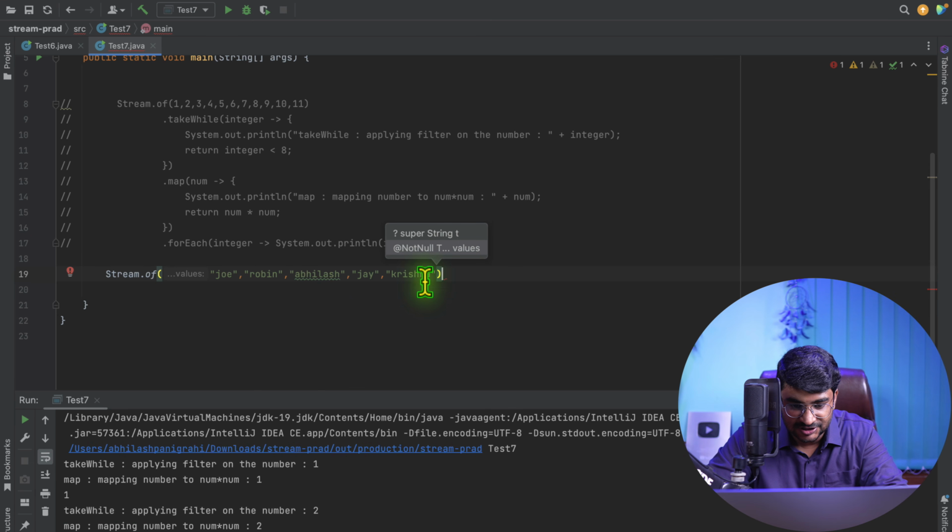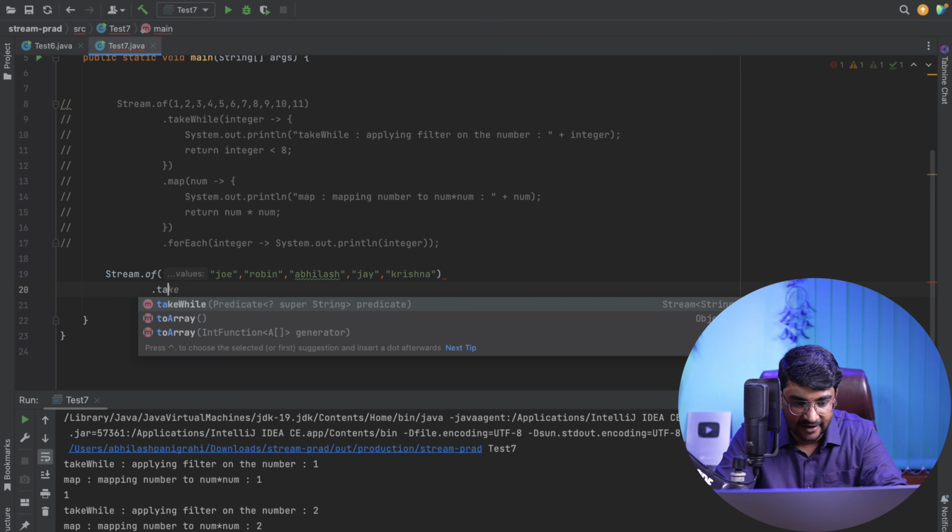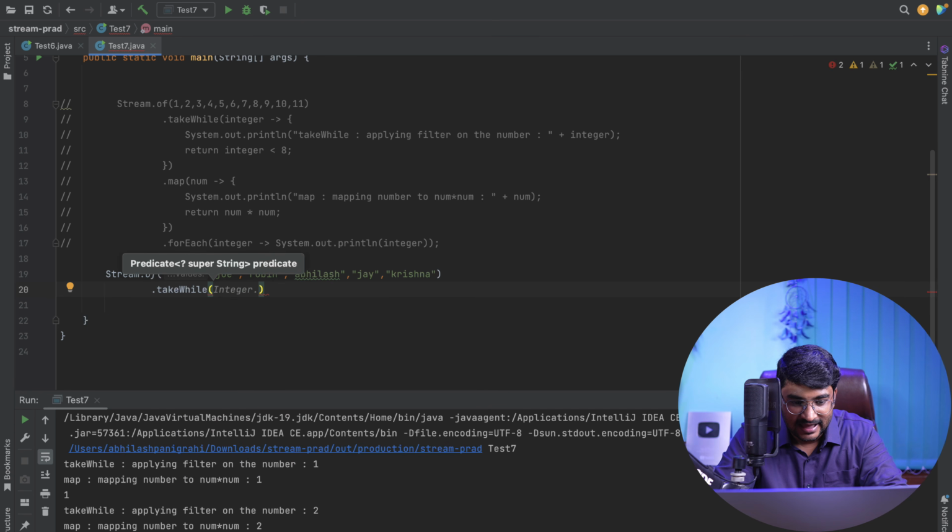Joe, Robin, Vilas, Jay, and Krishna, okay? And let's say I am going to have a takeWhile. Here I'm going to take every string that I have in the pipeline, and check if the string dot length is greater than 3. Then only I need to process it.